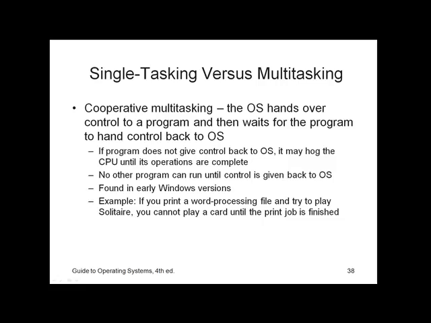If the program does not give control back to the operating system, it may hog the CPU until the operations are complete, or it could hang altogether. No other program can run until the control is given back to the operating system. We found cooperative multitasking in earlier versions of Windows. An example would be if you print a word processing file and tried to play solitaire, you would not be able to play a single card until that print job has finished.